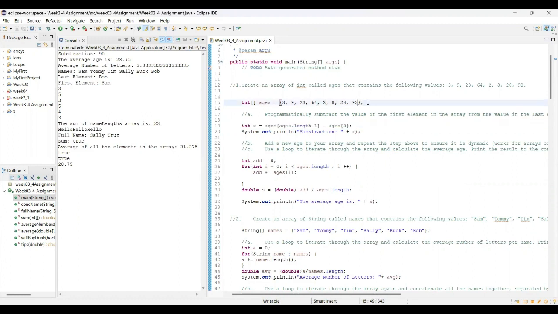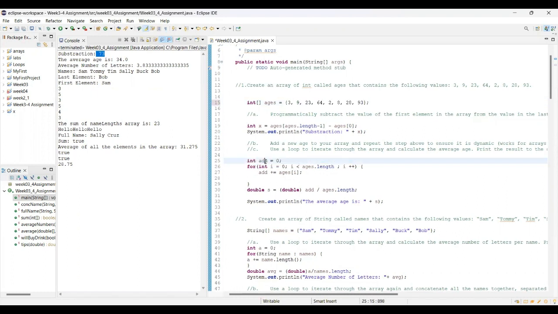If I add another number here, for example 76, and I run it, it changed. Then I use a loop to calculate the average of ages. First, I had to sum all these values here, and I put the sum in this variable here. After that, I just make the operation of average. I take the sum divided by the length of my array, and this is the average.